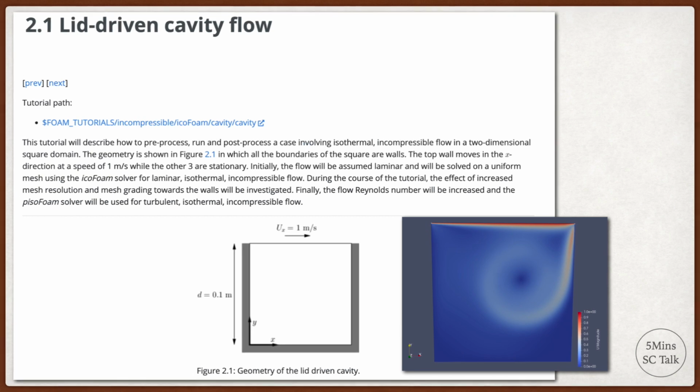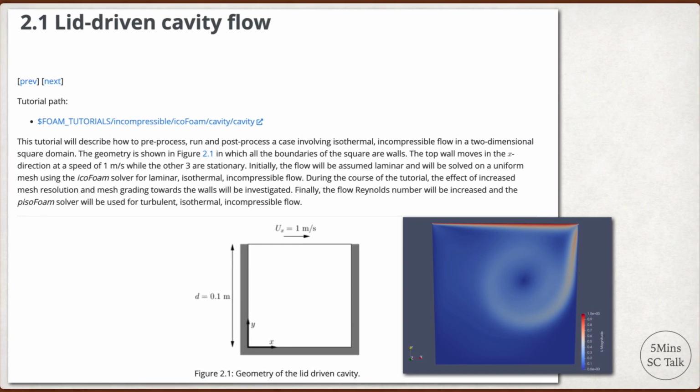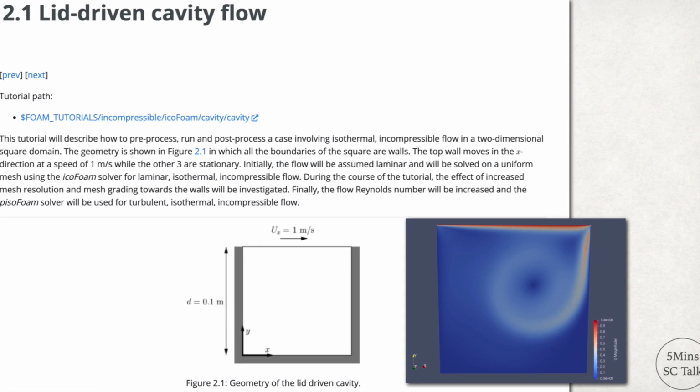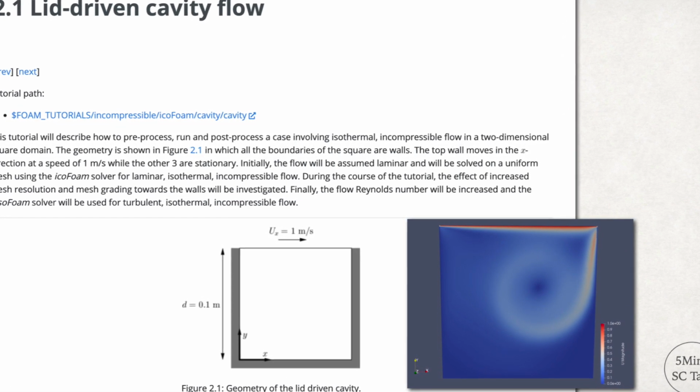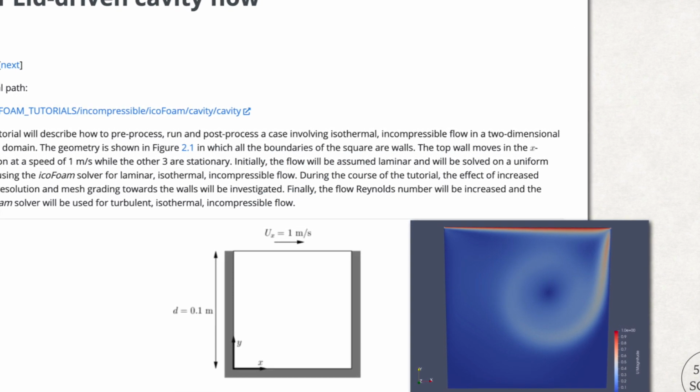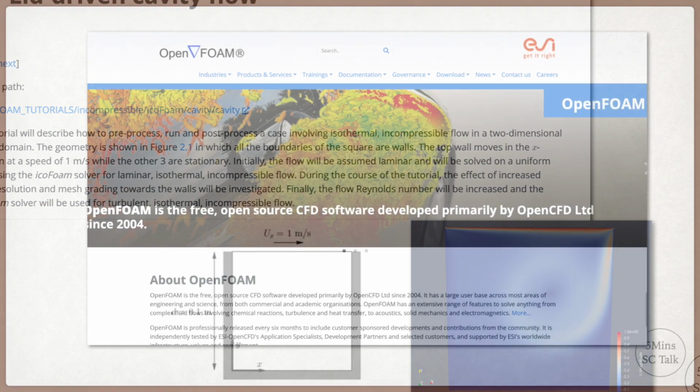The lid-driven cavity example is a classical tutorial of OpenFOAM. The geometry is just a simple box, and there is an initial speed at one edge of the box. Then we can use OpenFOAM to simulate the change of the fluid in the box.